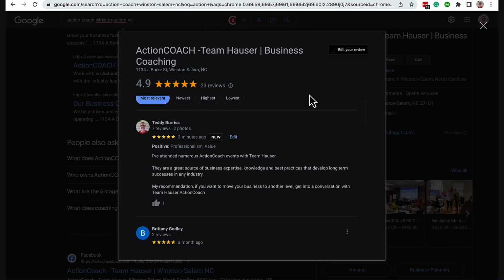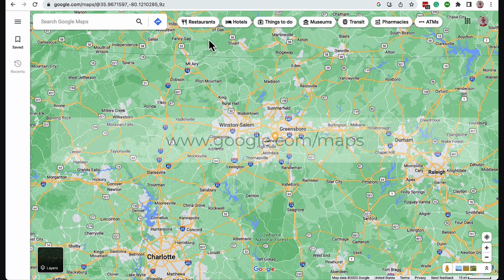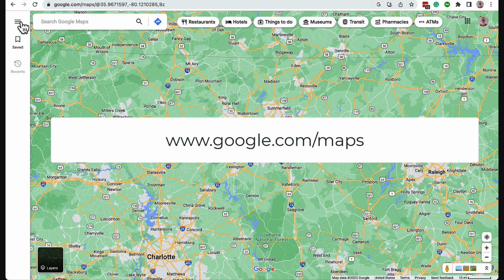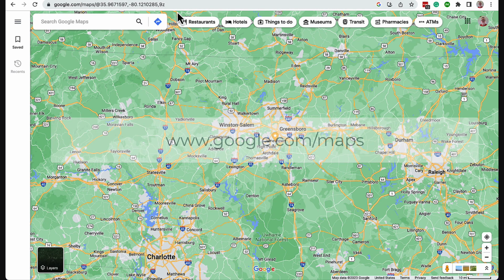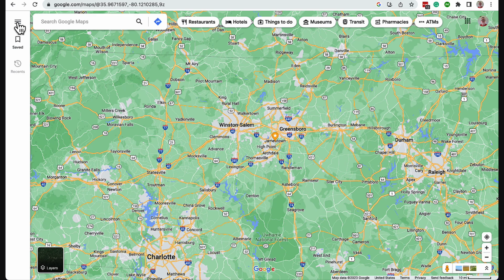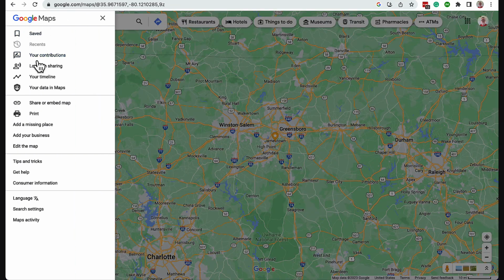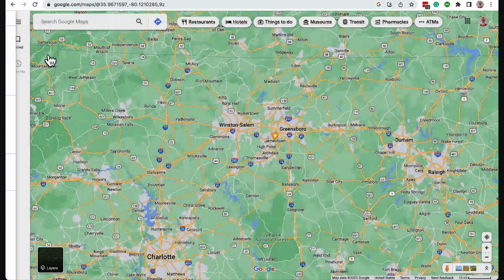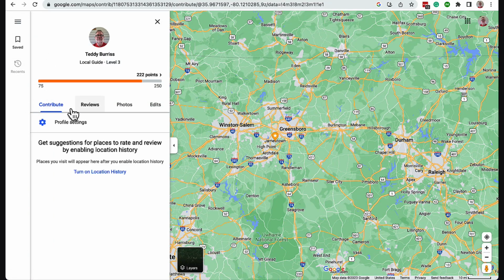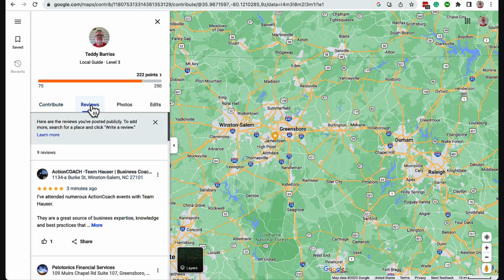You remove it from Google Maps. Let me show you what I'm talking about. If I go to Google Maps, and I'm going to click on the 3 bars right here. I'm in Google Maps is where I am. And I click on the 3 lines. Come down here to your contributions. Click on that. And the contributions I have are reviews, photos, or edits. I'm going to click on reviews.